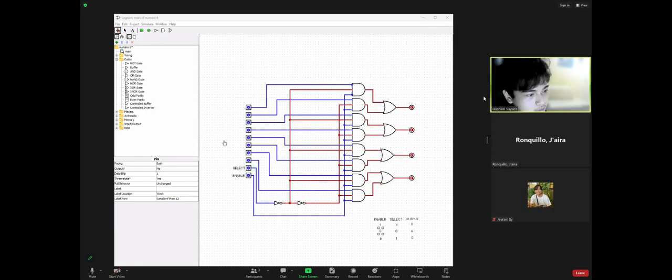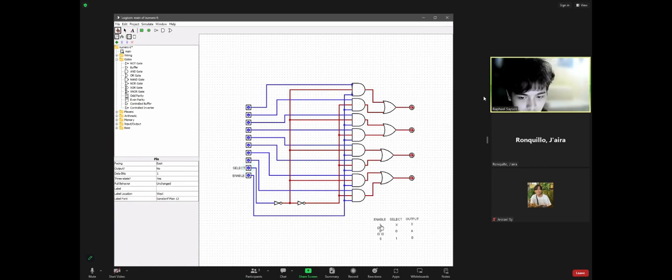Last but not the least po, ma'am, meron po tayong quadruple 2 to 1 line multiplexer. So ang function table po natin is kapag naka-enable, ito yung enable, ito yung select. Kapag naka-1 yung enable and naka-X yung select, dapat po 0 or no output lalabas dito sa outputs natin sa Y1, Y2, Y3, and Y4. Kapag nag-0, 0 naman po tayo ng input sa select and enable, dapat po is yung A yung output.